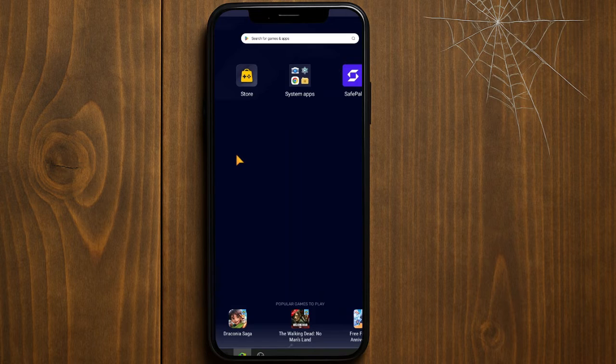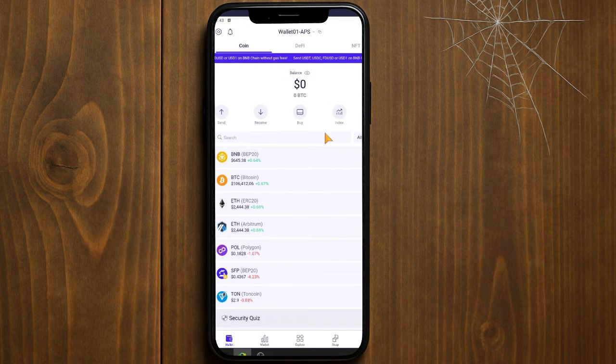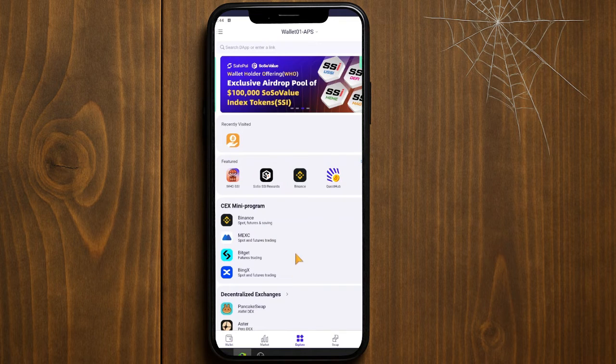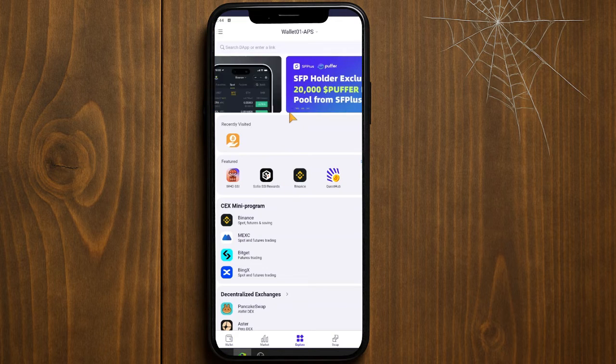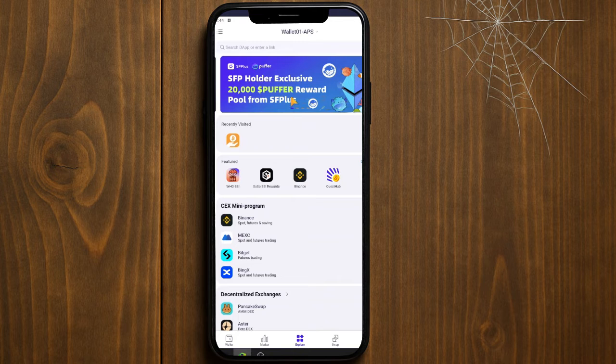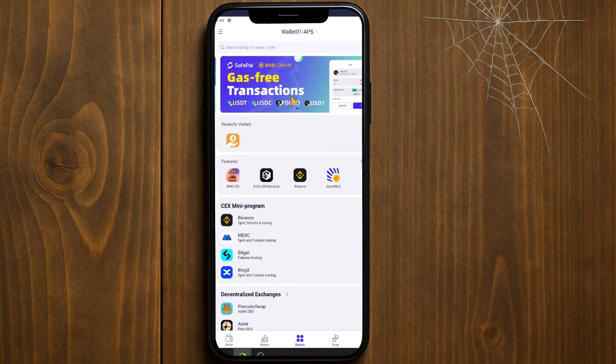To connect SafePal Wallet to Uniswap, open the SafePal application on your mobile device. Once you open the app, tap on the tab browser at the bottom of your screen. Once you open the tab browser, in the search bar, type Uniswap and open the official site. Make sure it starts with http app.uniswap.org. Once the page loads up, tap on the Connect Wallet button in the top right corner.